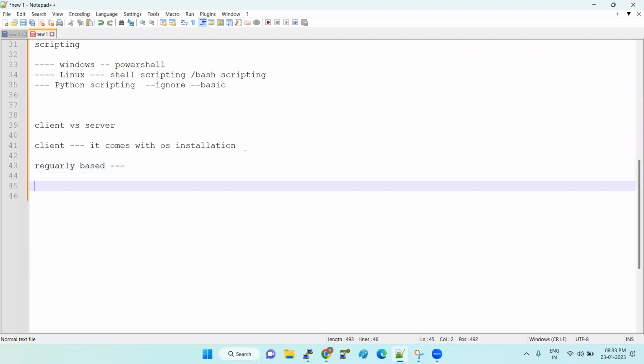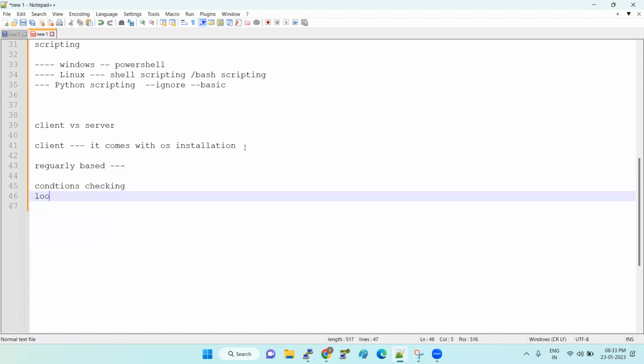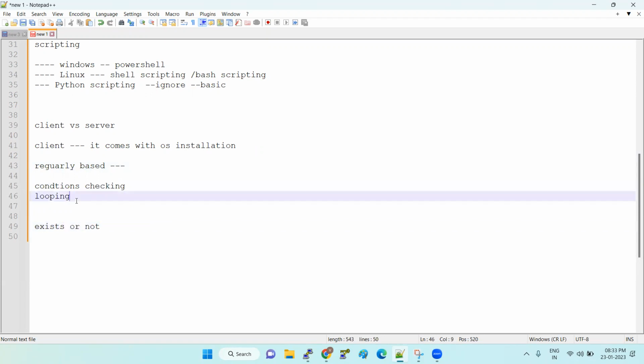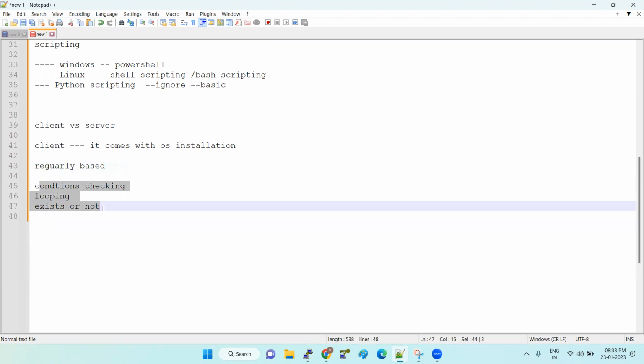And if you want to do any logical part like condition checking, looping, checking whether a file exists or not, this scripting will support it. If the file exists, you don't want to create the file. If the file does not exist, you create it. Say two persons at a time want to create a file. If the file name is already created, then there is no use in creating the same file, right? So in those cases, we need to do condition checking. We'll check first whether the file exists or not.